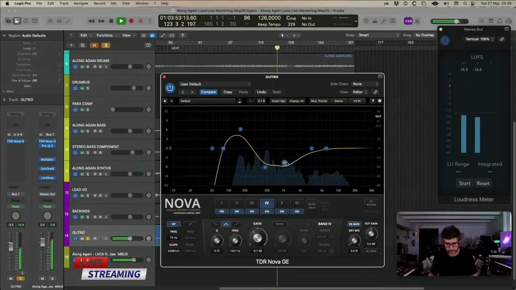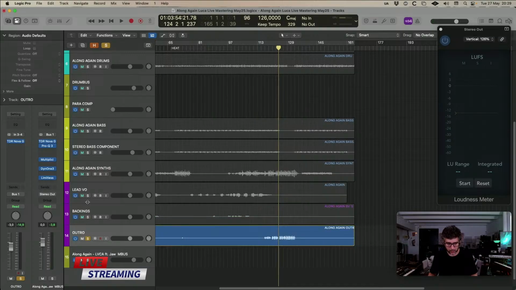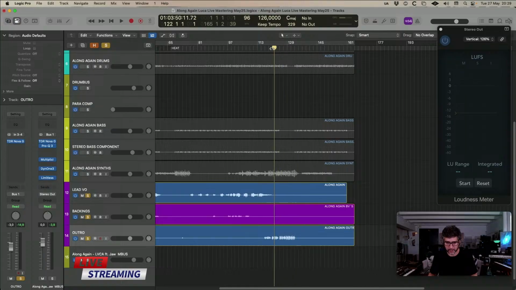Let's redistribute the tonality of these to give prominence to the bass part and declutter the low mids again. Let's see how this works.